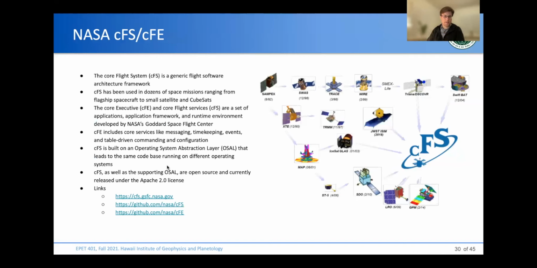So here's a bit of a dive onto the NASA CFS. The core flight system is a generic flight software architecture framework. It's been used in all these missions, so it has quite a pedigree. And in fact, a notable one is the James Webb Space Telescope. So the core executive goes along with the core flight services. It's a set of applications and runtime environments developed by NASA's Goddard Space Flight Center.